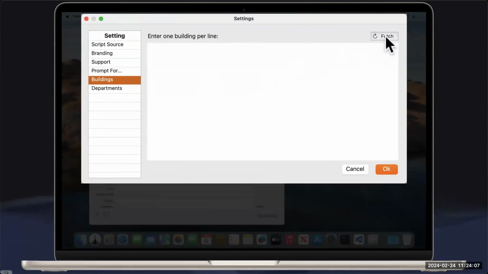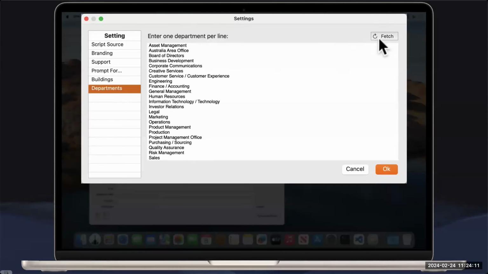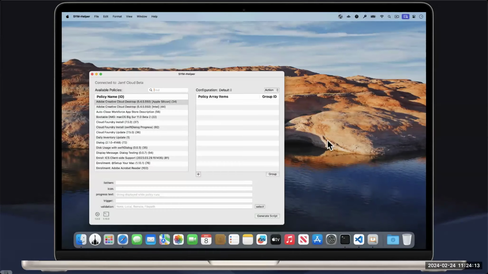Populating your customized list of buildings and departments is just a click away. Any questions about settings and set up your Mac helper?